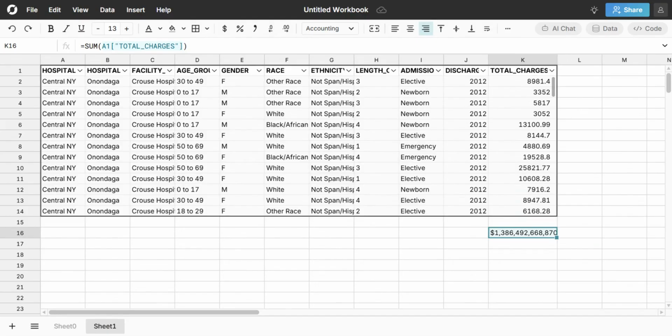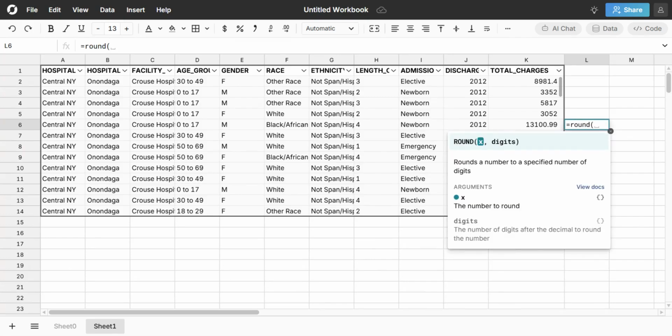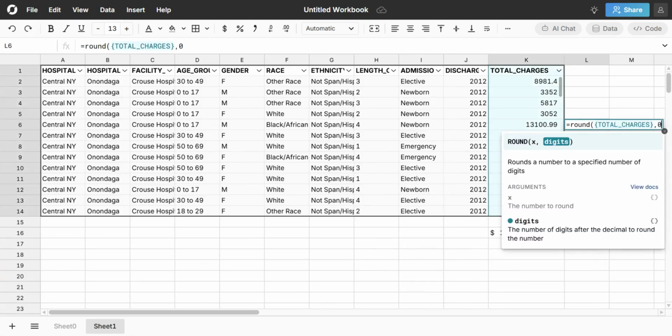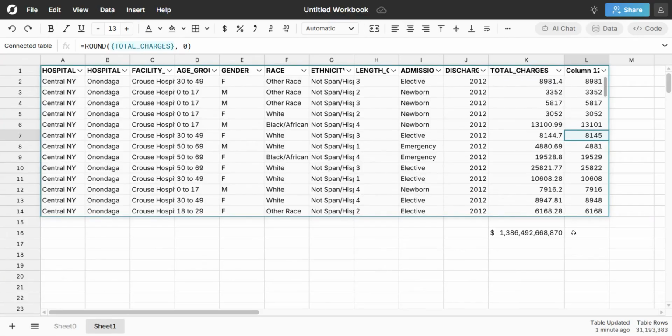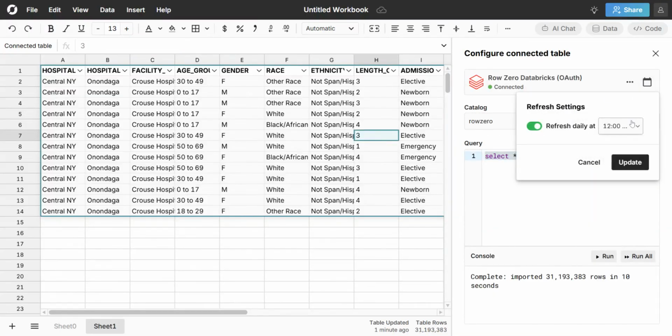You can also add additional columns to this data set. So suppose I want total charges rounded to whole numbers. I can do round to 0 decimal places, hit enter, and this will execute for every single row of this data set. And now what I can do is schedule this query to run every day at whatever time I choose. So let's say 5 a.m.